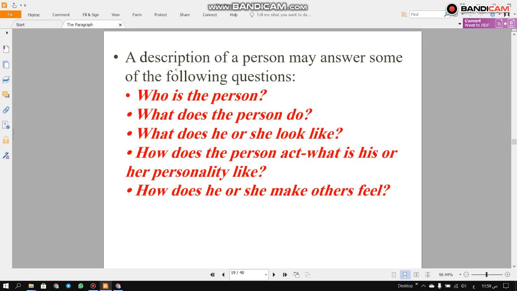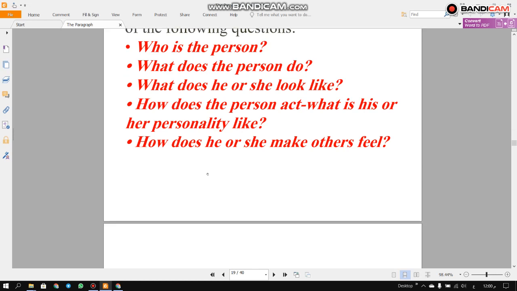Now, in the description of a person, we may answer some of the following questions. Who is the person? I'm talking about Jack, my favorite friend. He is an engineer. What does he do? He is an engineer. He is a tall, handsome man. How does he act? He is a very friendly person. This is what regarding how he acts or his personality. Everybody loves him. So I have answered some of these questions to write a description of Jack, my favorite friend.